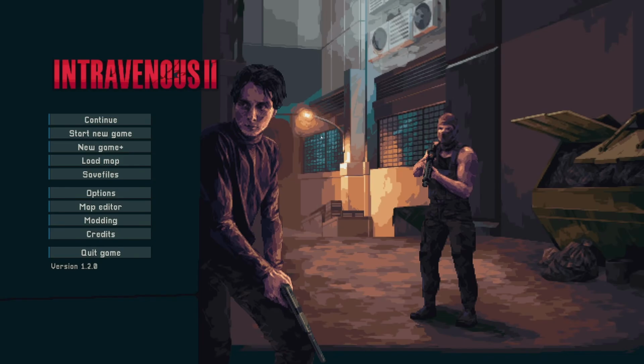In this video, I will give you a brief overview of what it's like to use the level editor so that you have some kind of understanding of what it's like to make a level for Intravenous 2. Let's start with the basics.